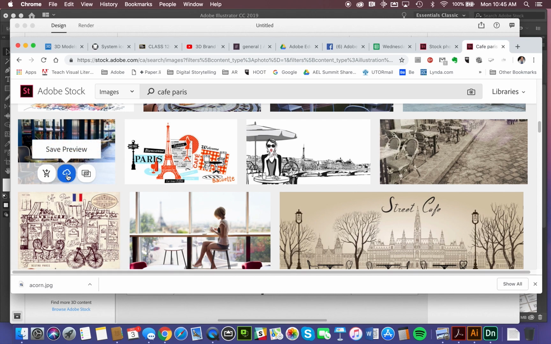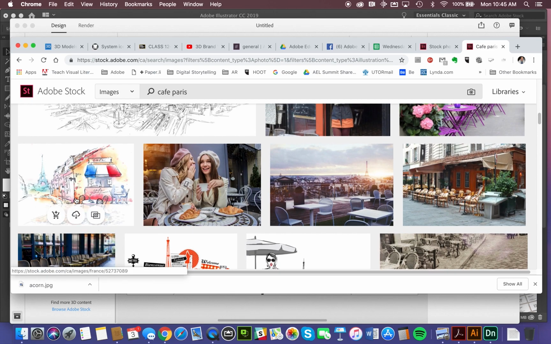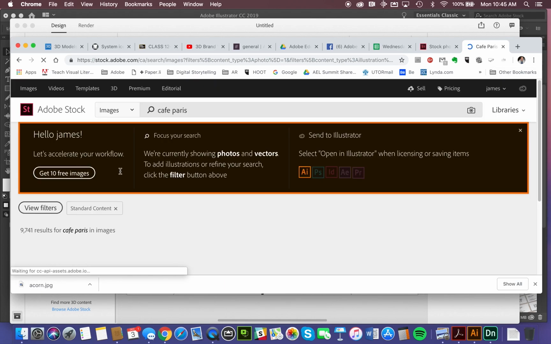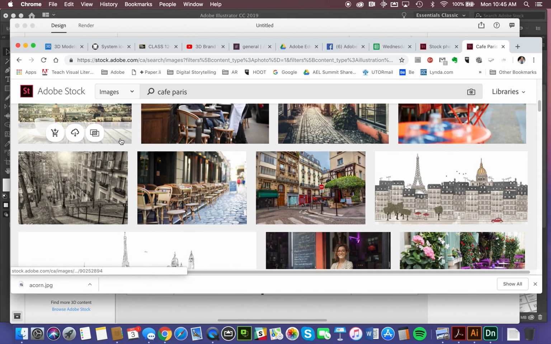Now, if I hover over this, I can save a preview, but I can specifically save it. You can see here if I'm logged in, I could actually save a preview. Try that again.